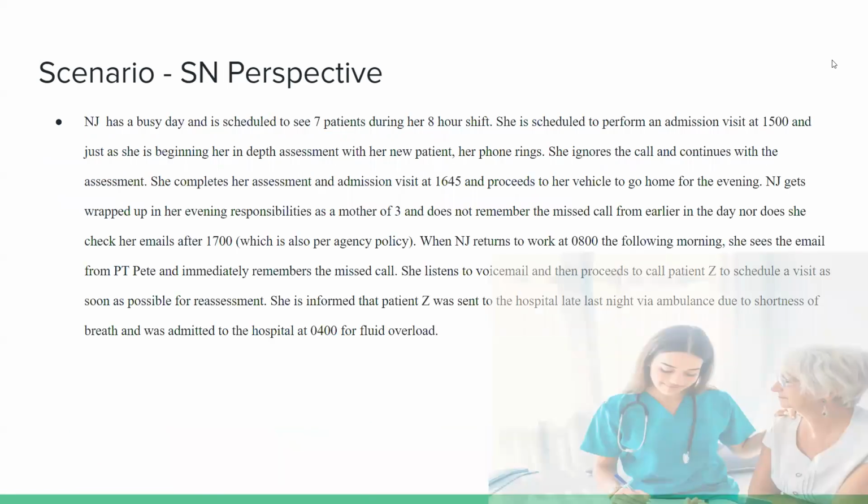Here is Jackie's perspective. Nurse Jackie has a busy day and is scheduled to see 7 patients during her 8-hour shift. She's scheduled to perform an admission visit at 3 o'clock in the afternoon, and just as she is beginning her in-depth assessment with her new patient, her phone rings. She ignores the call and continues with her assessment. She completes the assessment and the visit, and at about 4:45, she proceeds to her vehicle to go home for the evening. She gets wrapped up in her evening responsibilities as a mother of 3, and she doesn't remember that missed call from earlier in the day, nor does she check her emails after 5 o'clock, which is per agency policy.